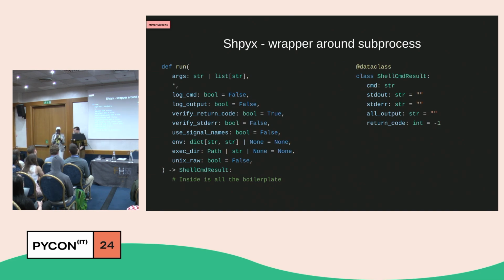Thank you. And we have another question. How can these CLI functions be tested?